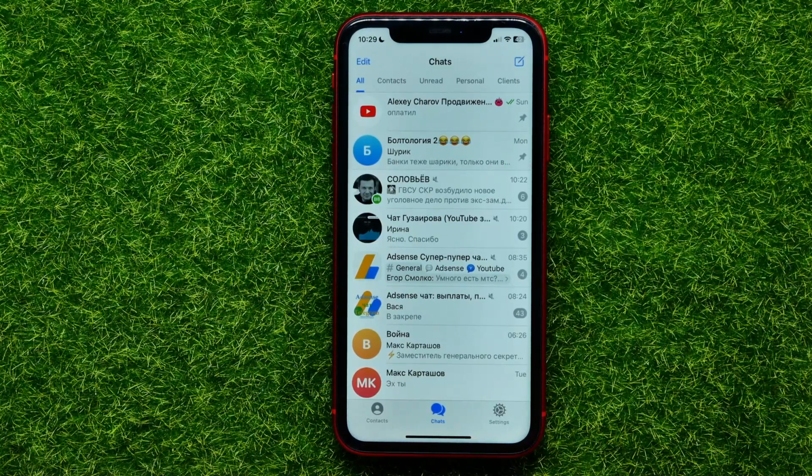On Telegram, you can see any messages from any chat, any conversation, any group or channel without marking them as read. And let me show you how you can easily do that.